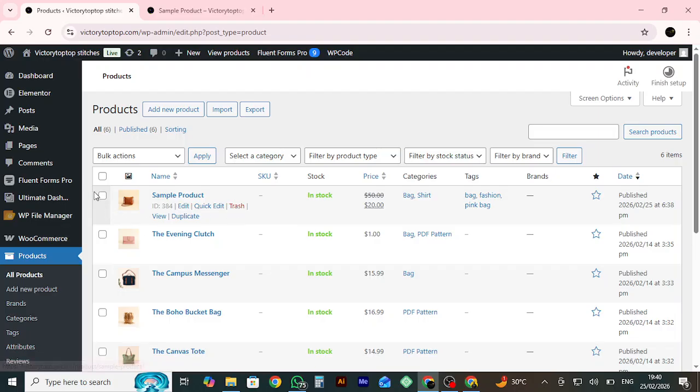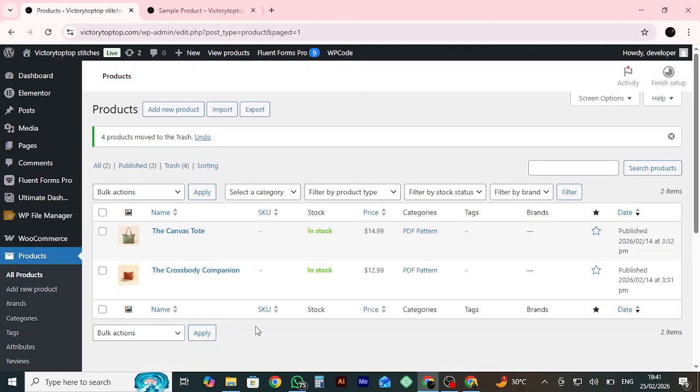And if you want to delete as many as possible, just check the products you want to delete, check them, click on the bulk action, move to trash, and apply. So you can see they are all deleted.